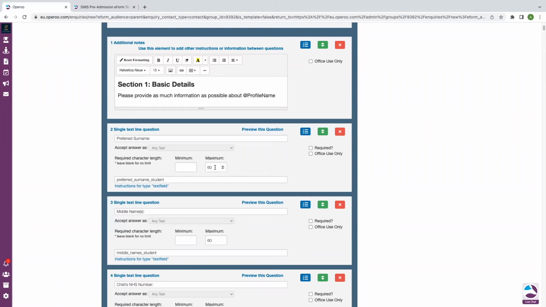If you obviously increase this to 70 and a parent provides you with a name which is over 60 characters, SIMS will reject the value because it does not meet their validations. In the guidance, which is up here on the top, which I referred to earlier, there is a full list of the validations that we have added into the form as well. So you can see those all in one go.